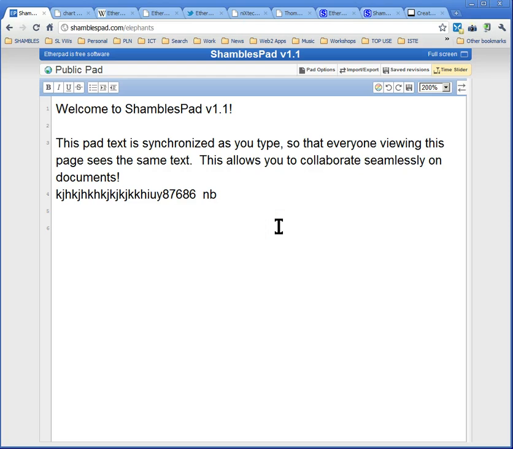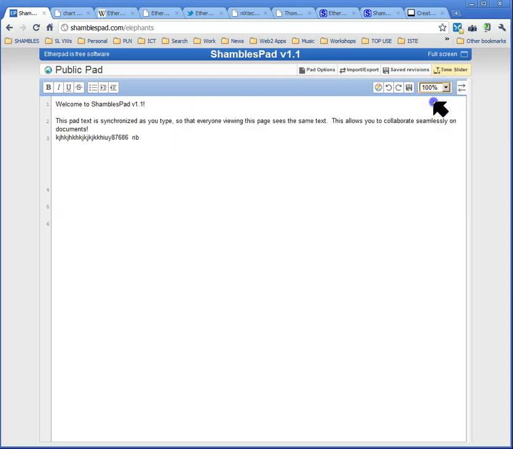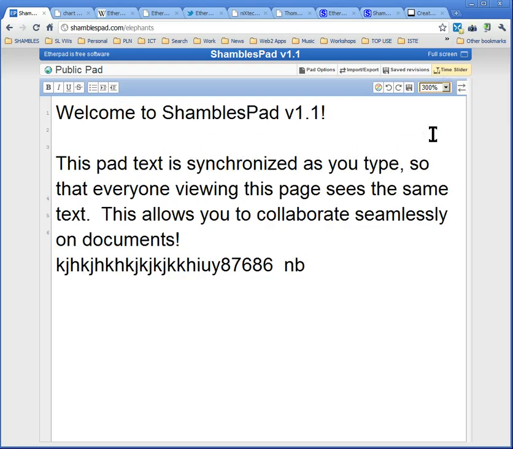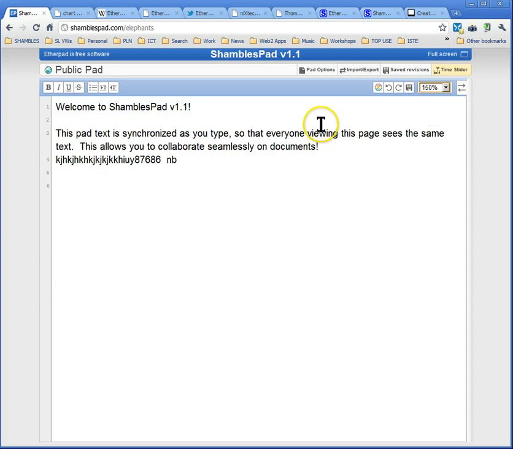Something that the Etherpad Foundation has added is this one here, so you can affect the size of the type. It used to be always very small, and they've added this button, which is just fantastic, especially if you're projecting it onto a screen. A few other things up here: on this particular pad there's no security. You can't password protect it. It's just a very simple, quick way of creating a pad.